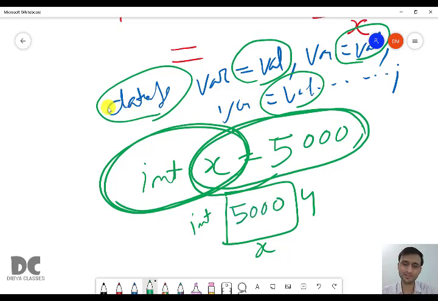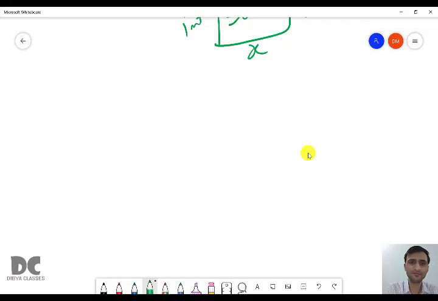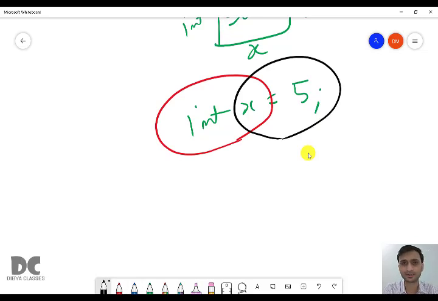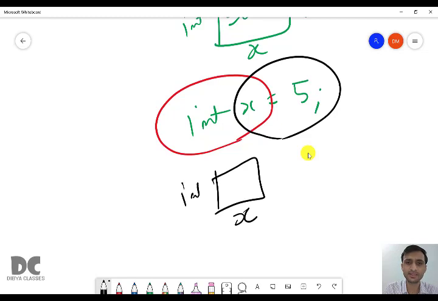We have few more examples. int x equal to 5. What will happen here? So again we'll divide this into two parts. This part, declaration part, and this part is the initialization part. int x, it will create a variable x of type int size 4 bytes. Then x equal to 5. It will store 5 in x.